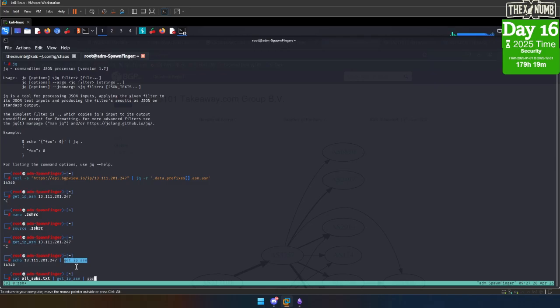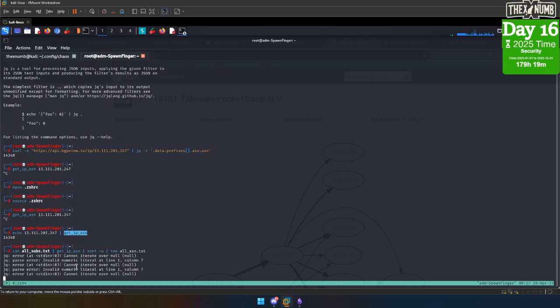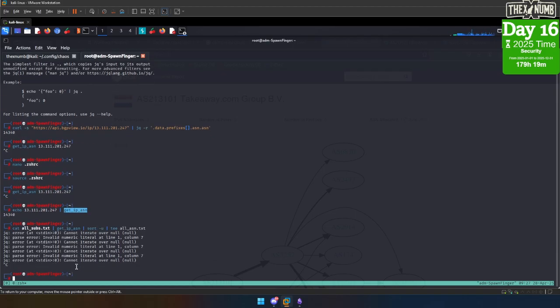Trying sort -u and trying to tee to all ASN story.txt, and wait to see what happens. Okay, I think this dispatch function is working correctly from the first. I think we should change the approach so that this is going to work.